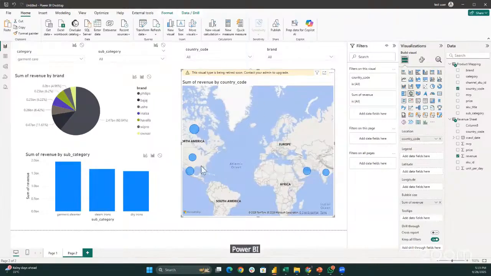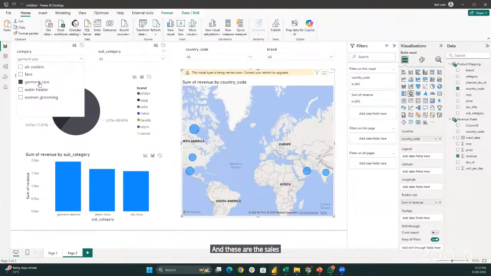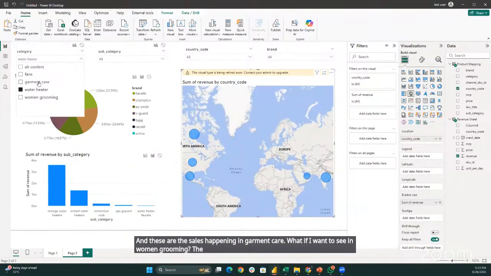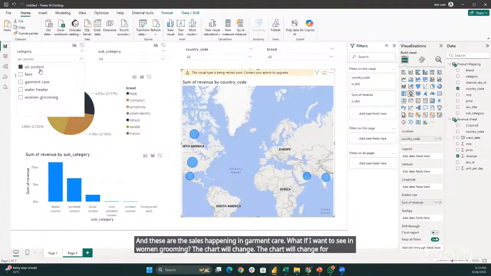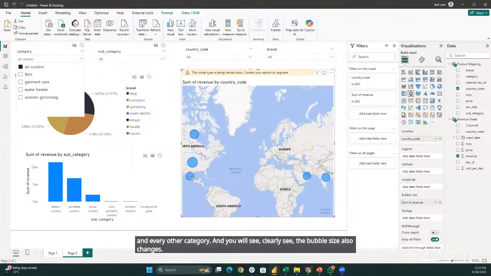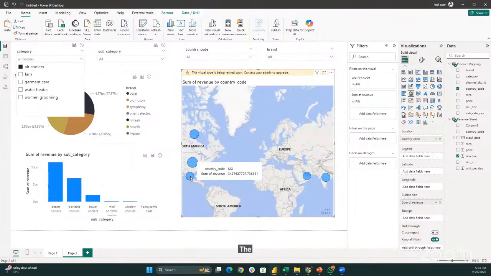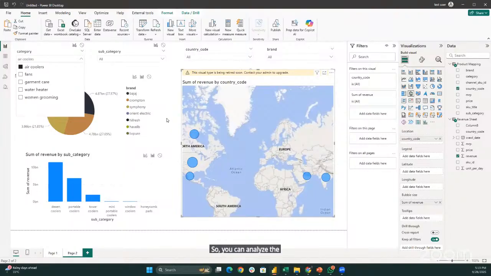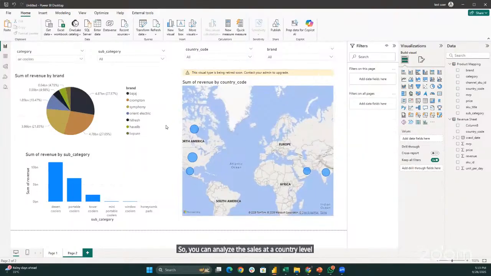Power BI will automatically locate these countries for you. And these are the sales happening in garment care. What if I want to see women grooming? The chart will change. The chart will change for water heater, fans, and every other category. And you will clearly see the bubble size also changes. The bubble size will change according to the sum of revenue in that particular country. So you can analyze the sales at a country level also in this chart.